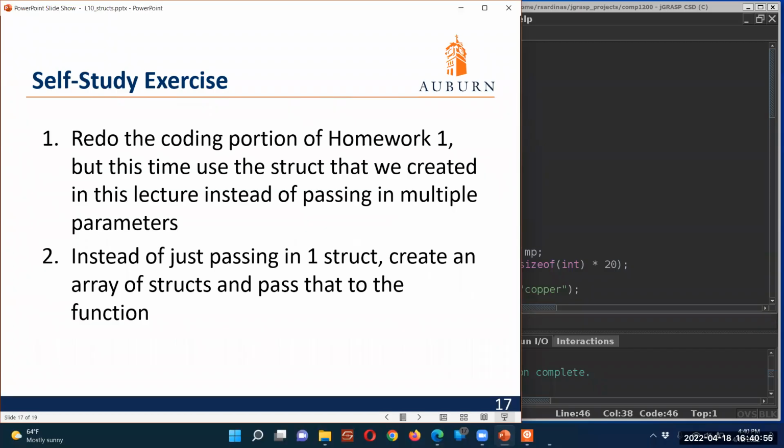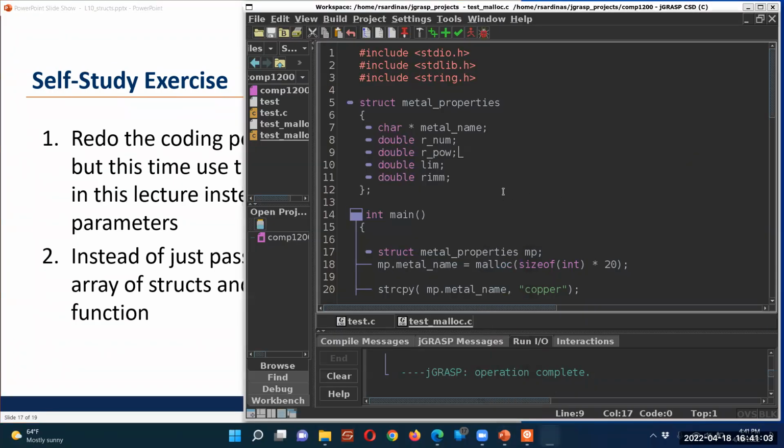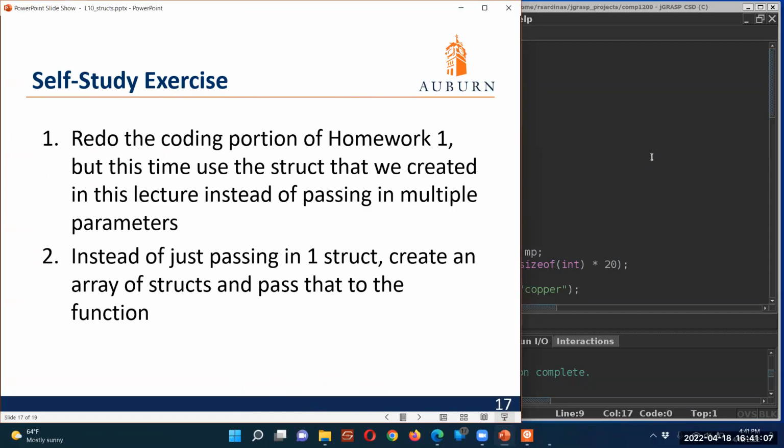All right, so last exercise. Why don't we try to redo, well, we probably don't have time to do that. Let's take this as a self-study exercise. So remember homework, I think it was homework 1 or 2, probably homework 2, where we had to do the metal properties and we wrote a function, right? We passed all those things as parameters.